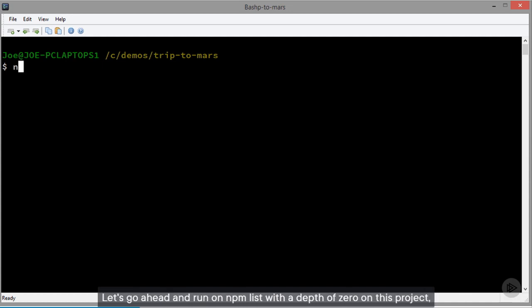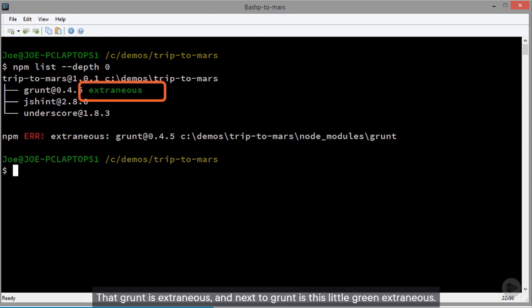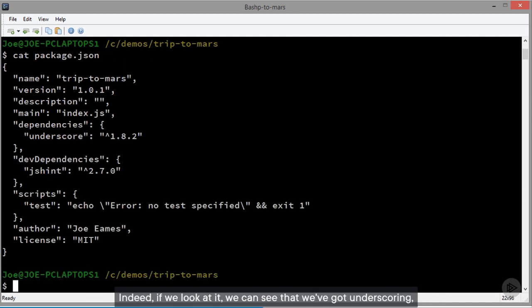Let's go ahead and run an npm list with a depth of 0 on this project, and you can see that I've got grunt, jshint, and underscore installed, but you'll notice that there's an error that npm is reporting that grunt is extraneous, and next to grunt is this little green extraneous. This means that grunt is not specified in our package.json file. Indeed, if we look at it, we can see that we've got underscore and jshint specified, but no grunt.